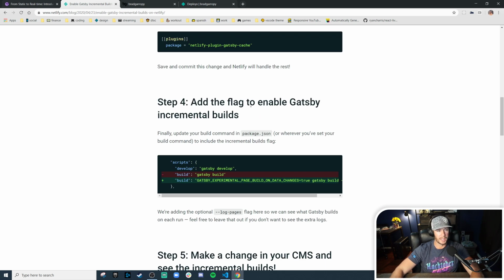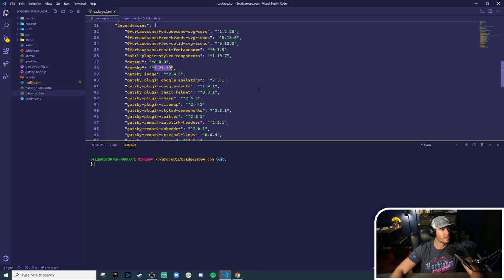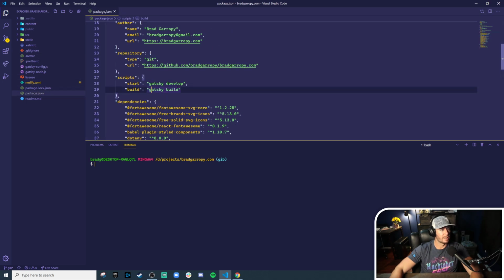Update the build command with the experimental page build on data changes flag. So we're just gonna grab this whole thing. It also has this little option at the end called log pages. This will actually log out the changes that it detected in between builds. So we'll open up our package.json again, go to our build command and update this. Now there are two gotchas here.